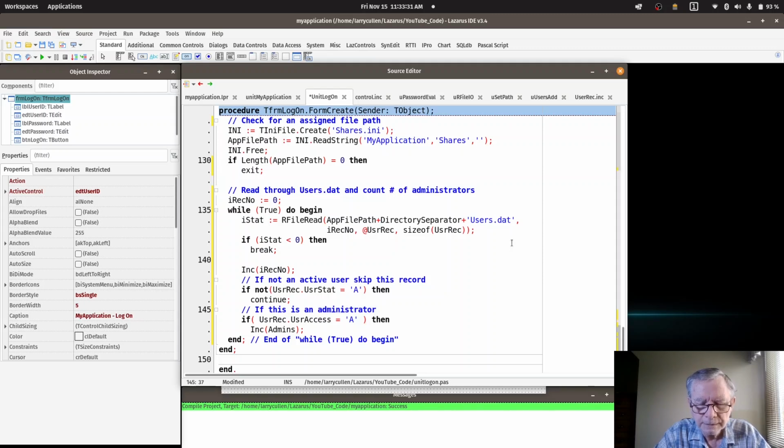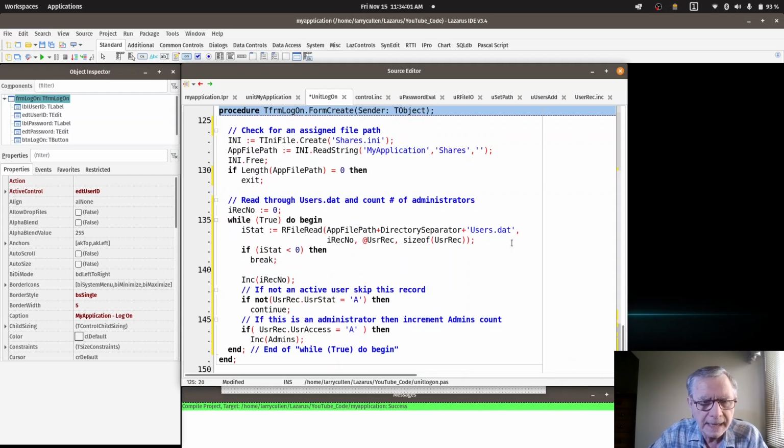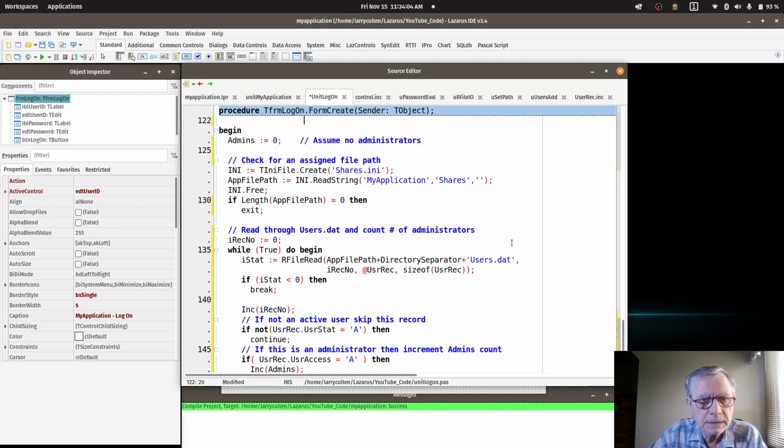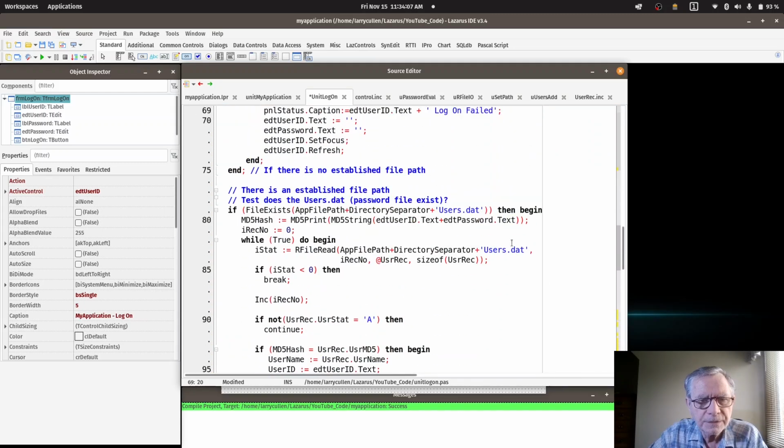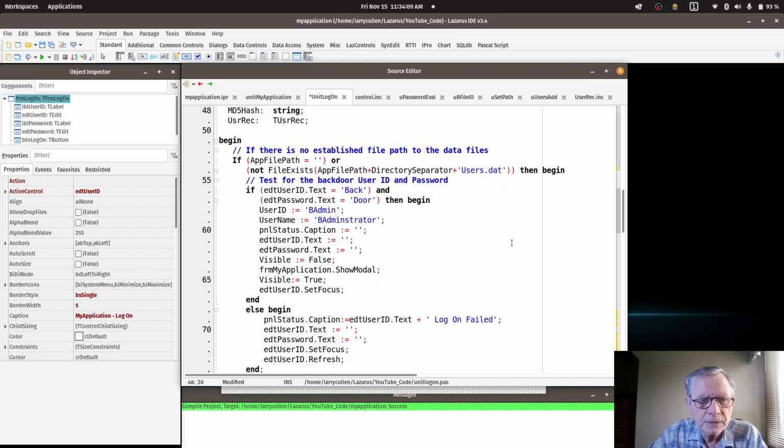then increment admins count. Right. And that's the end. We had a little loop. It will loop until it doesn't get a good read. So that means it'll read every record in the file. Alrighty. And that's it. Okay. So that means that admins will be set to a number greater than 0 if it's okay.